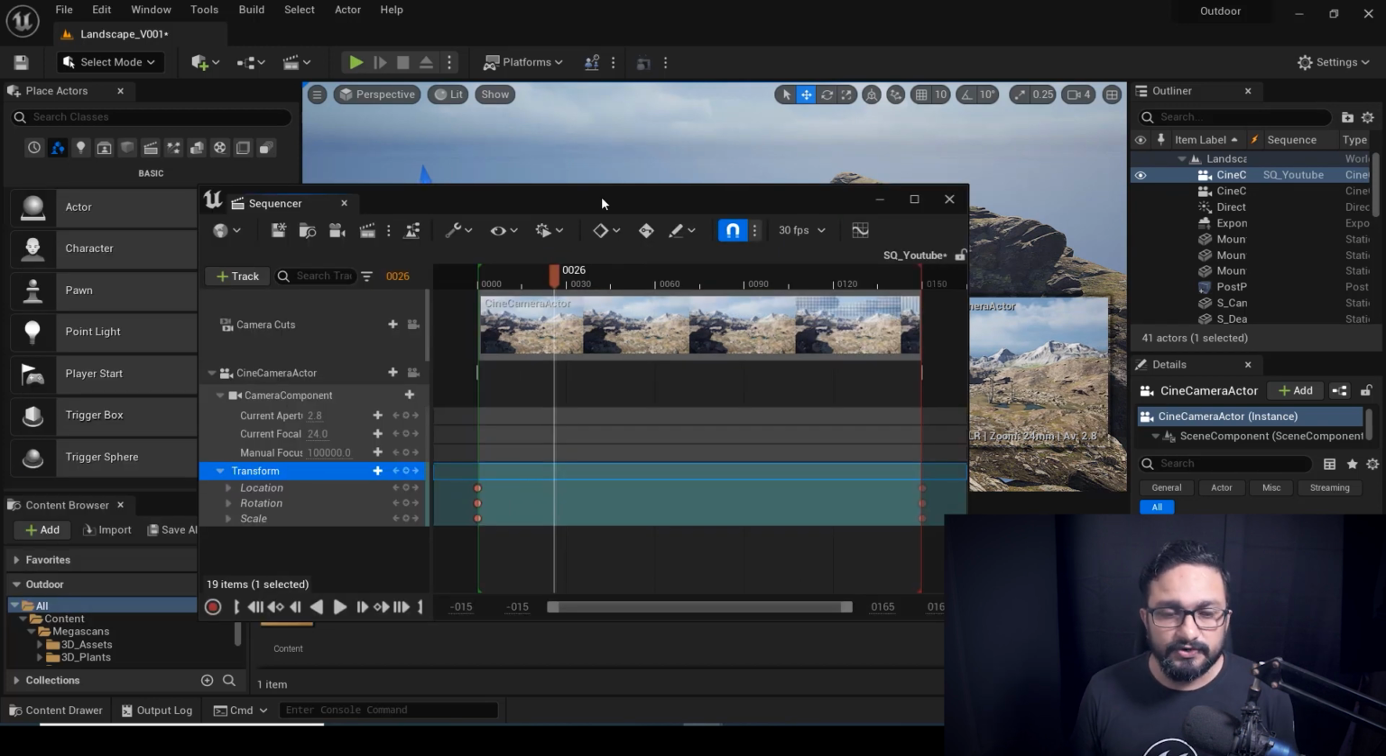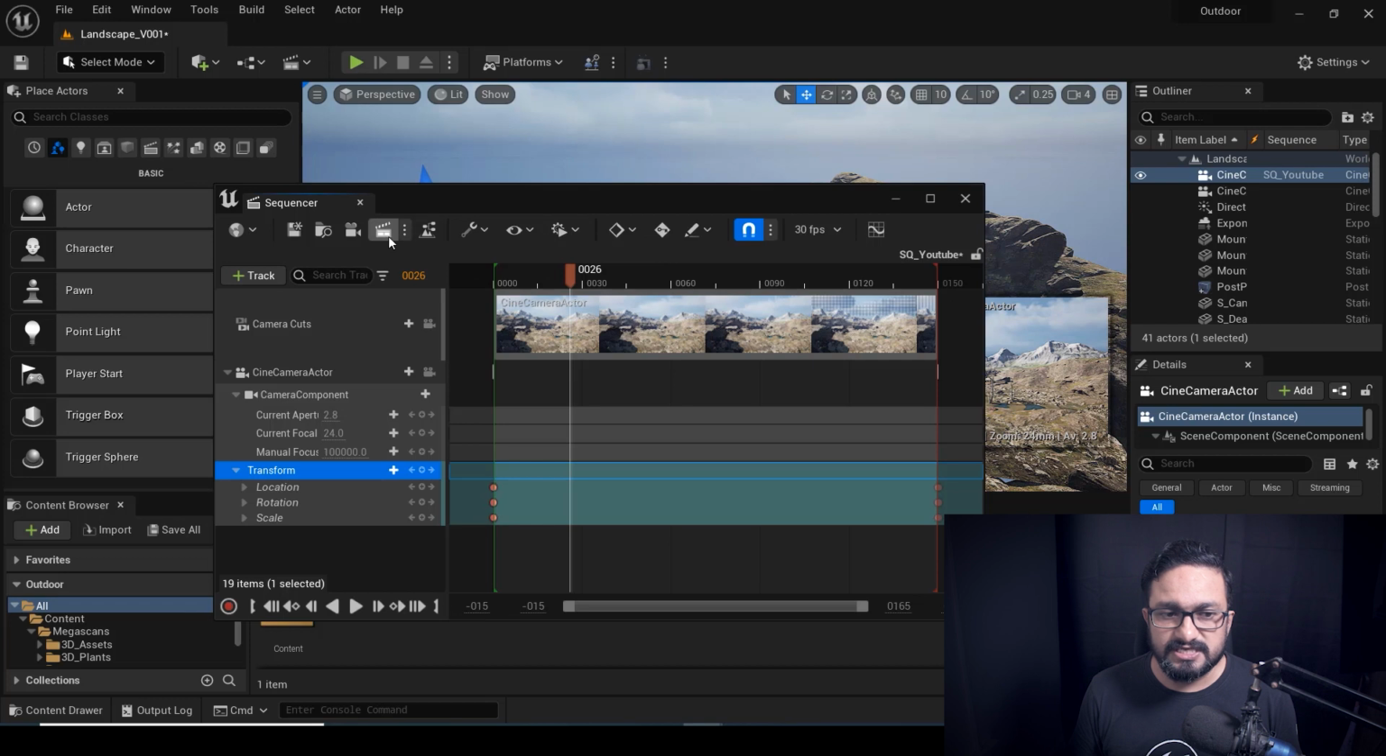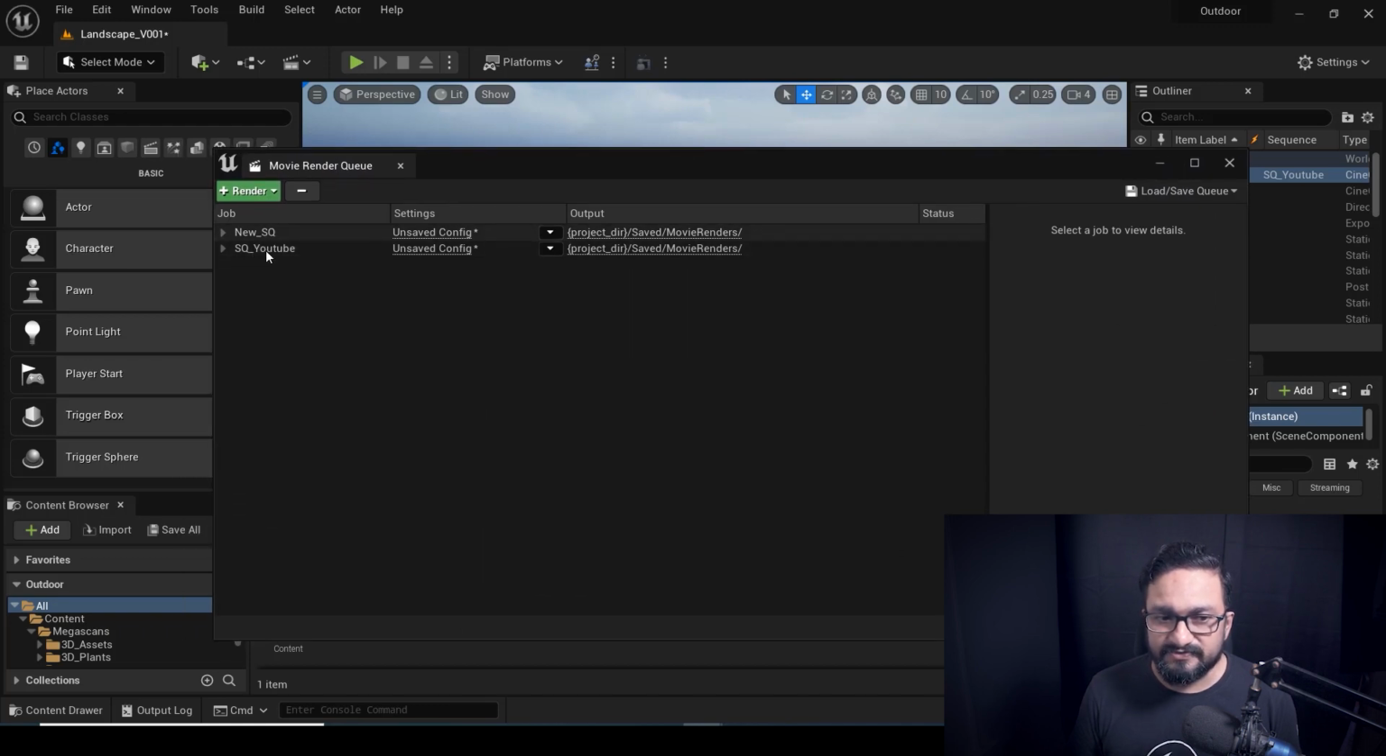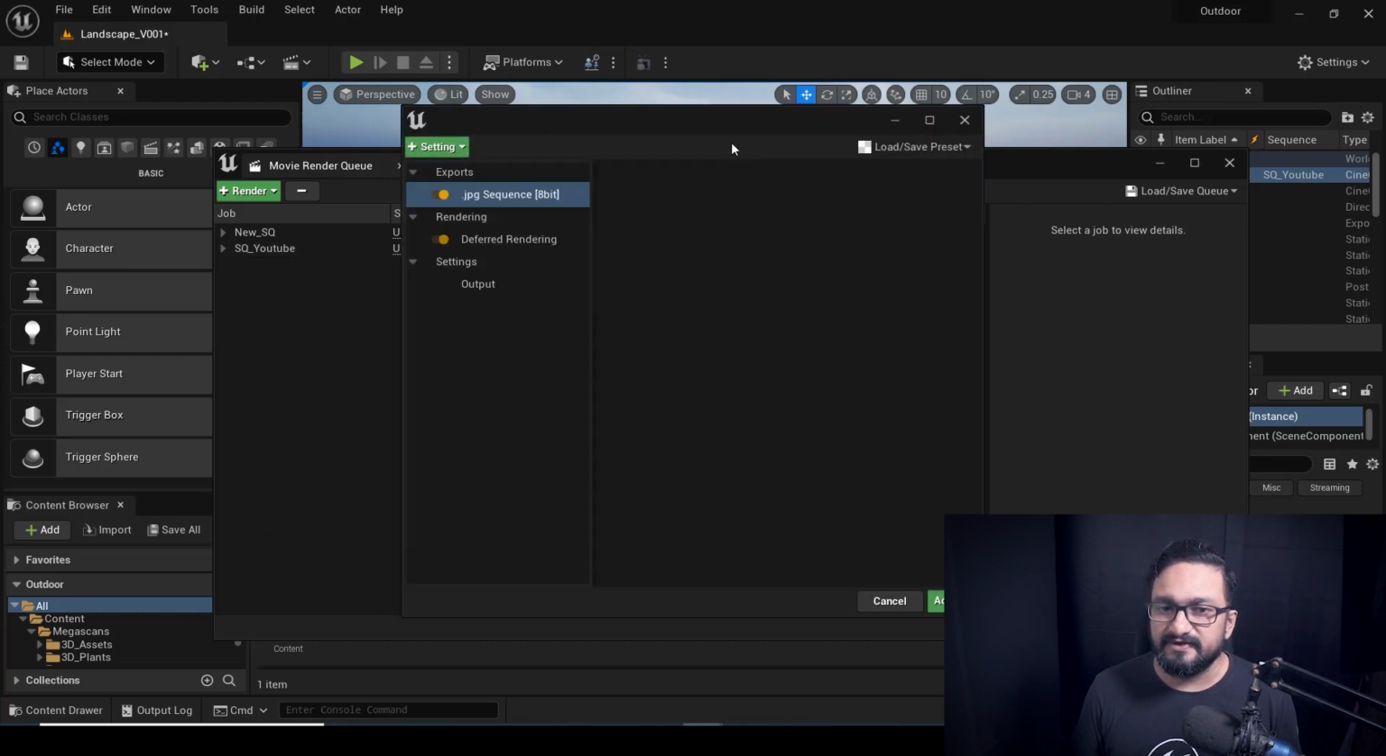Apart from that, if you want to render it out, you just have to click over here, render this movie to a video or image frame sequence. This thing will come, right? Already I have a few sequences, but our sequence is sequence YouTube. So you have to click on unsaved config, right?